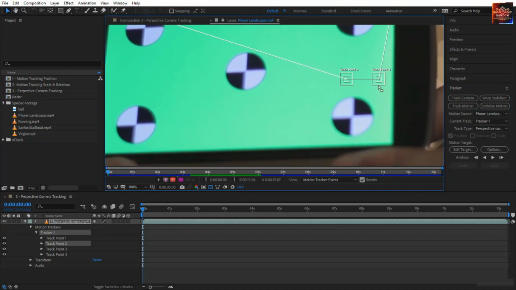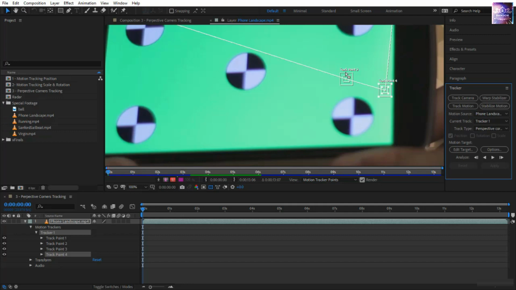Now let's position track point 4 and notice what's going to happen. If I click and drag, the track point is not moving anymore because it has been stopped by the linear line, connecting track point 1, track point 3, and track point 4. So maybe first we try to adjust the track point 3.